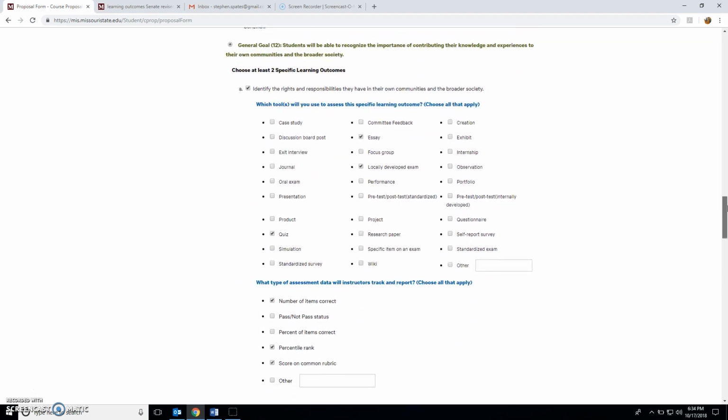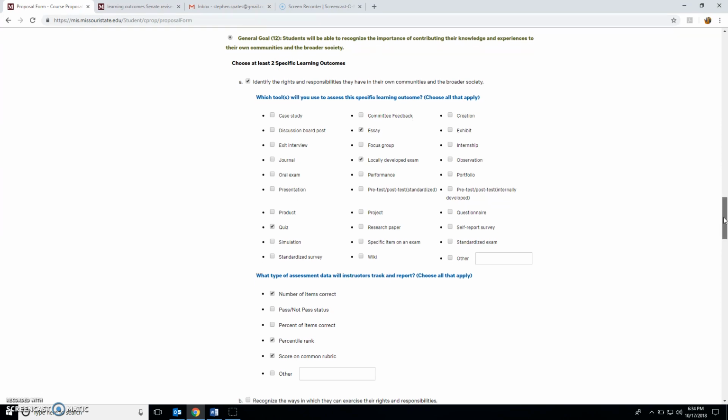And then it also wants you to choose the goals for General Goal 12. These are the choices that go along with the cultural competence option. And so in this case, there are 2 items that the committee for this course chose for General Goal 12.